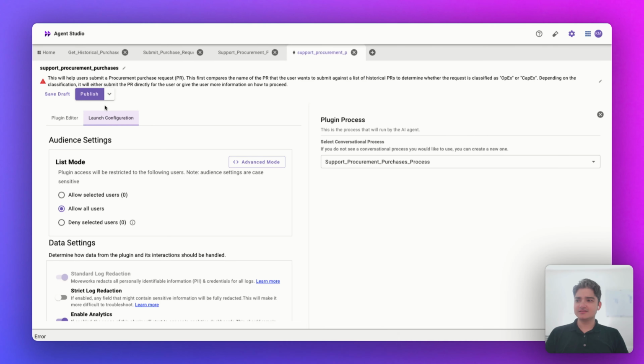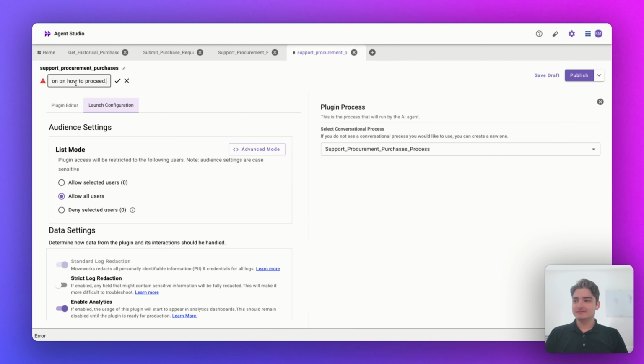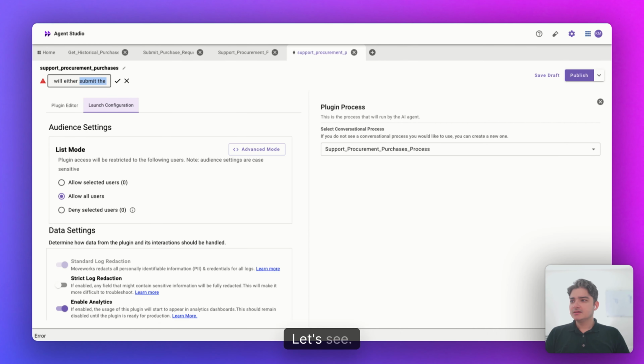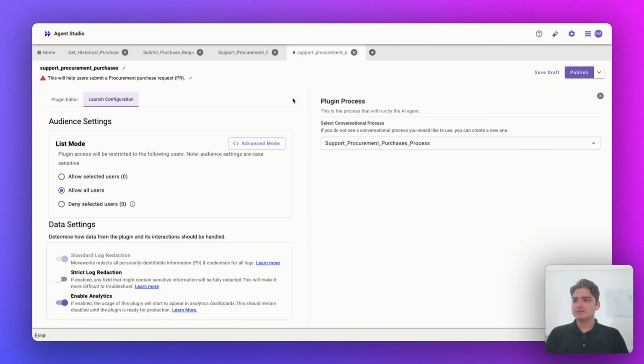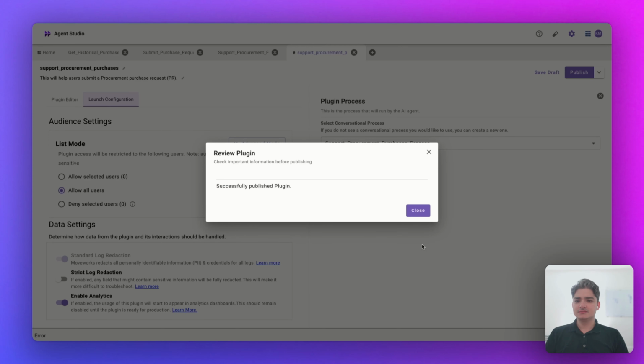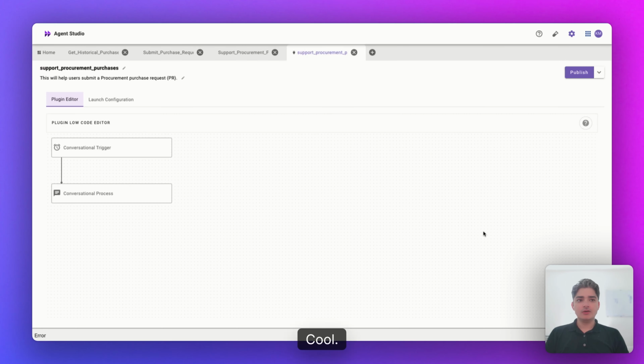Let's validate first. There's an issue here. Our description is too long. Oh no. All right, well, let's go ahead and remove some of these parts. Let's see. I think that's okay. We don't really need that. Cool. Let's publish. Awesome. And that's our plugin ready to go.